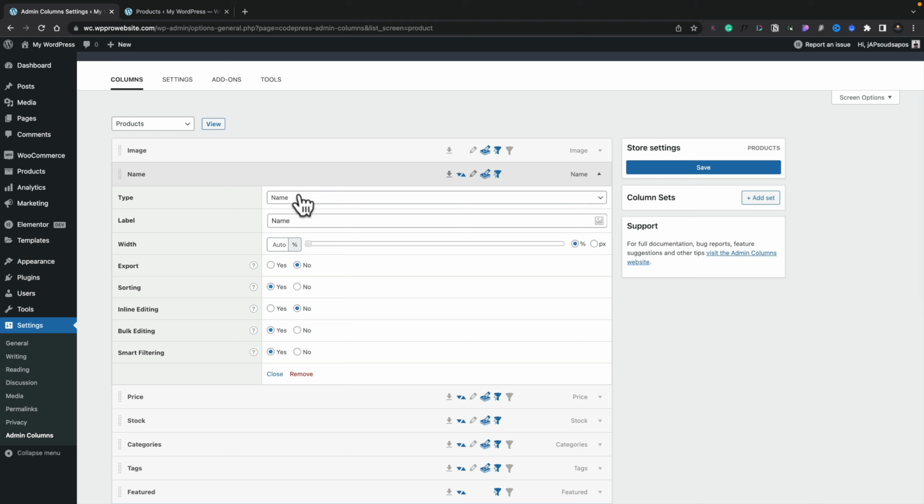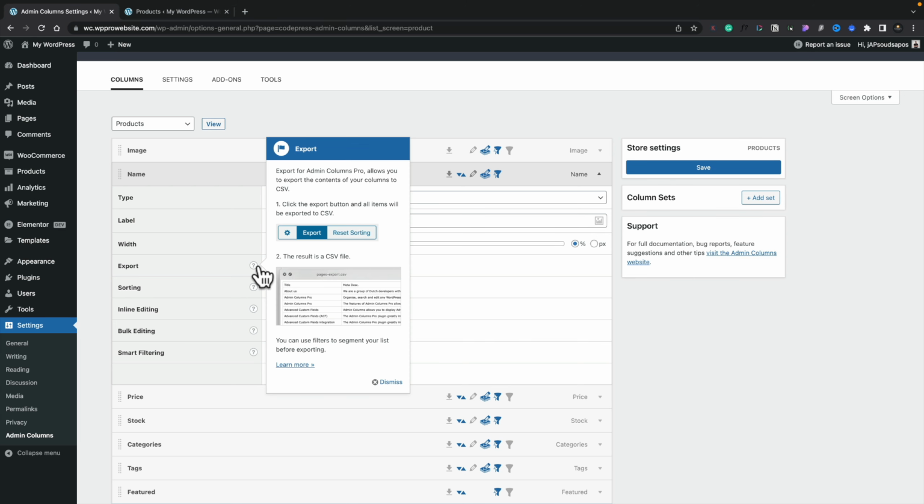You can see we can very quickly and easily change the name of any of these columns. We can adjust the width. We can open up exporting options. So you may want to export a specific column inside your products, your orders, and so on. This is going to give you that functionality, and you can download that then. And that's really simple.